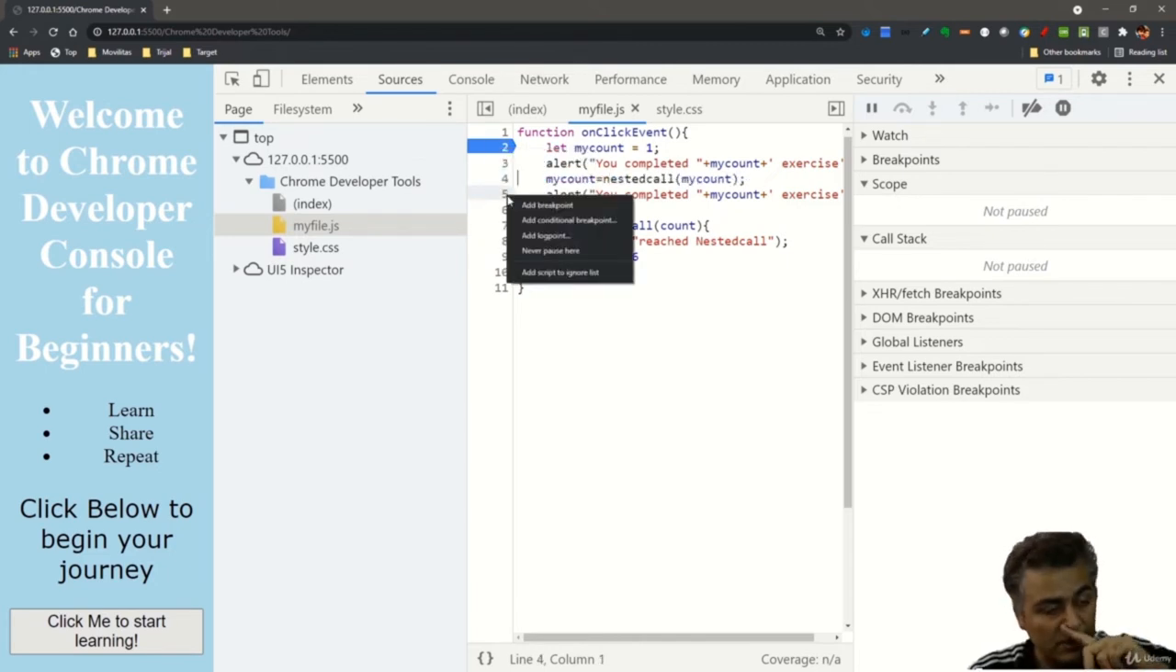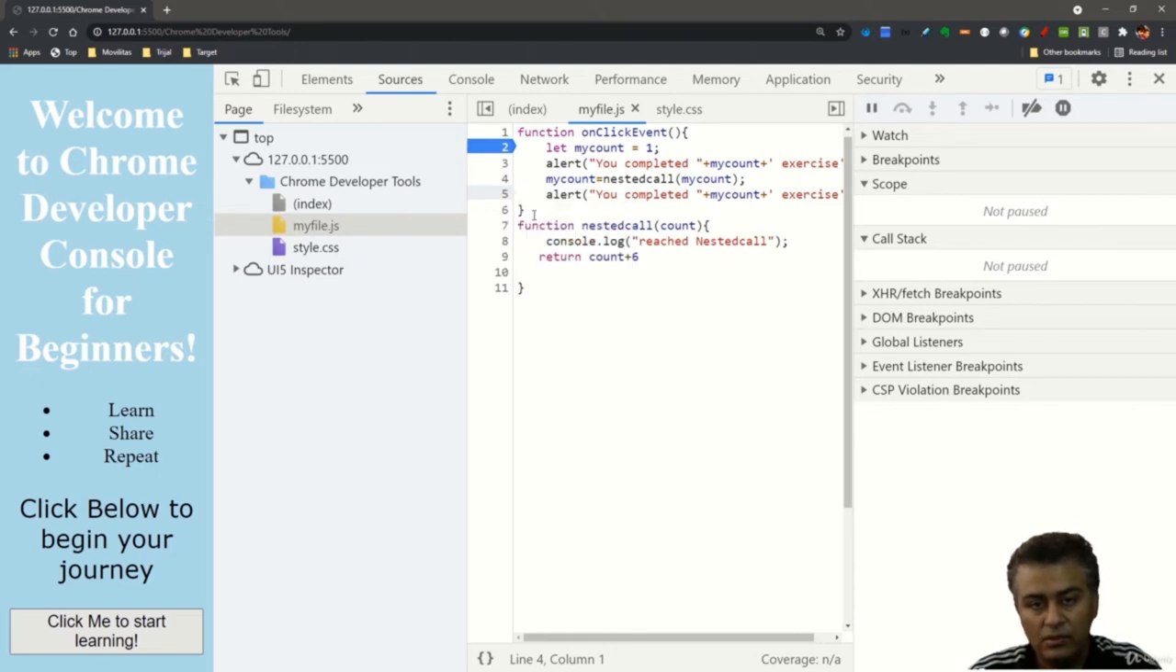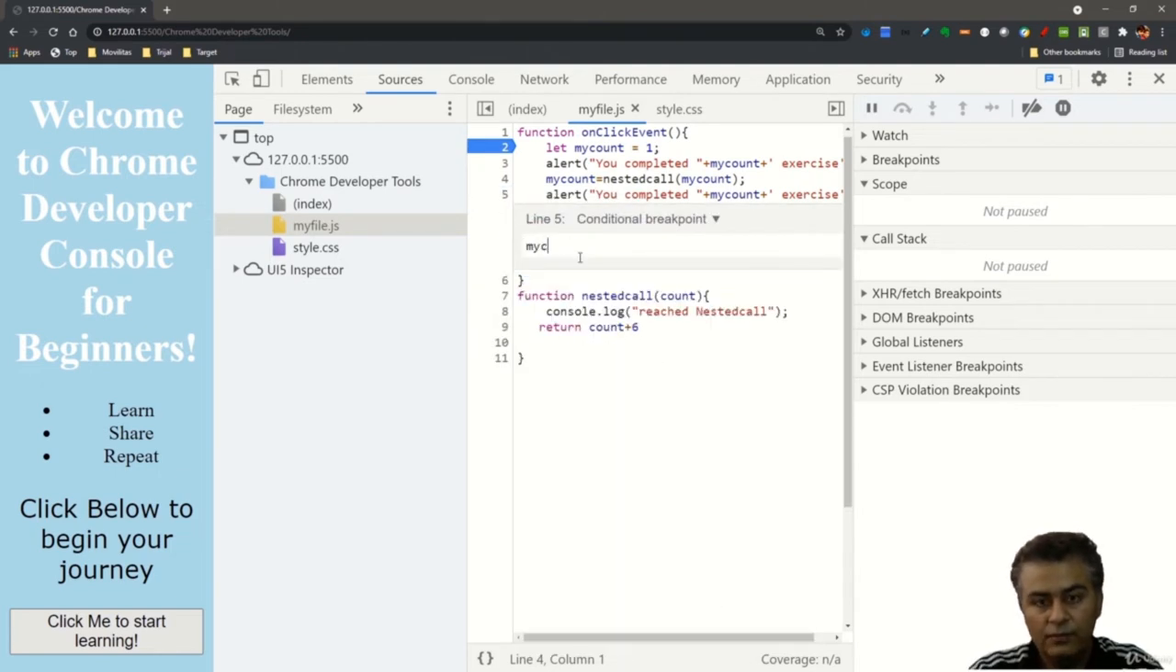And if you do a right click, for example, if I do a right click here, there's a conditional breakpoint. This breakpoint will be triggered based on a certain condition. It will not be triggered always. So what I can do is, if my count is equal to 7, then only trigger it. And I know that it will be 1 here, then it will call this method nested calls, 1 plus 6 is 7, so it will get triggered.